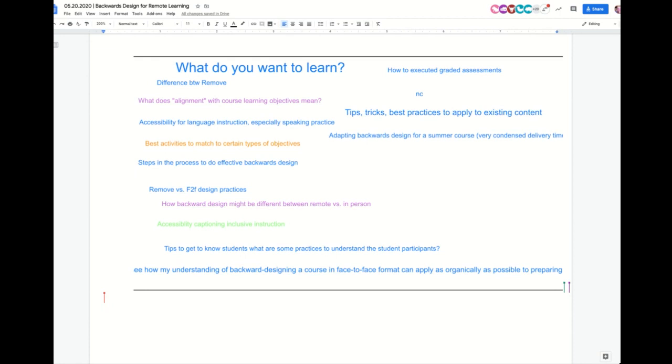Now, I think I'm in the main room all by myself. Is that correct? Is anybody in here with me? Awesome. That means it's working.